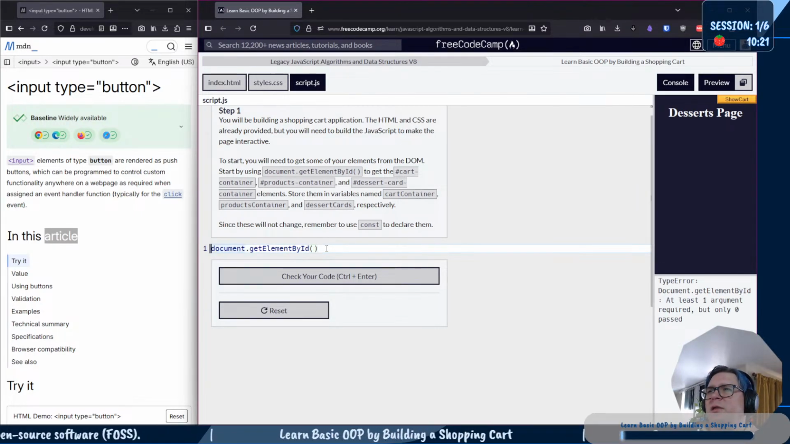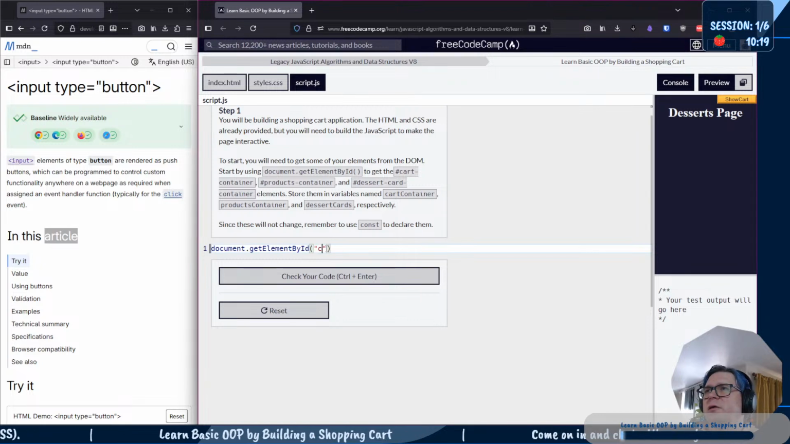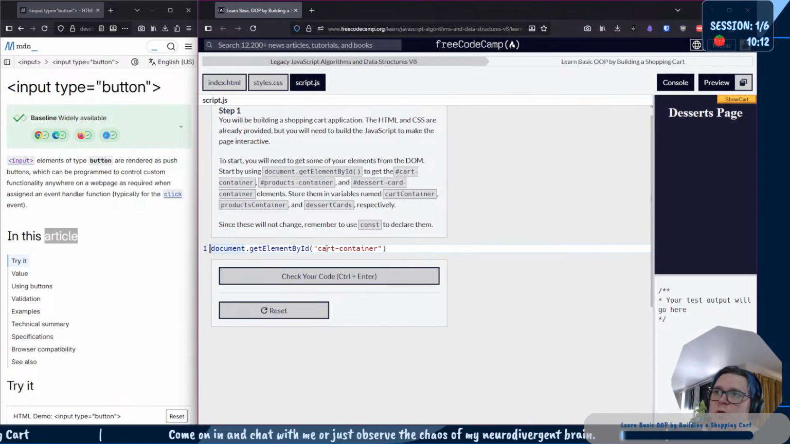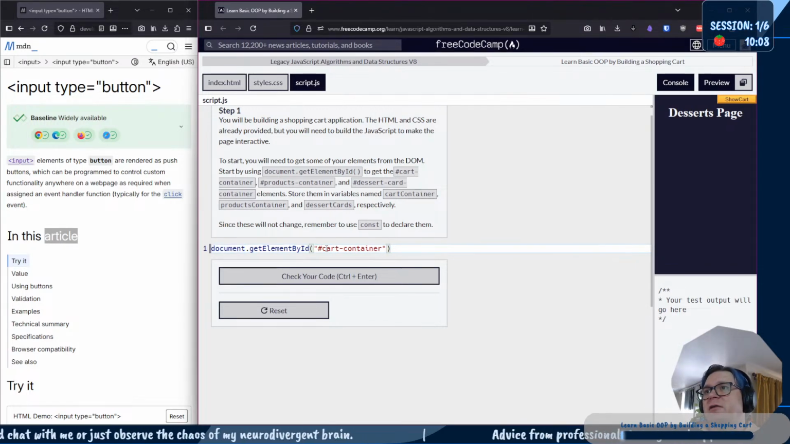Yeah, and what did we do last week? Good job. We do that as well. So we're passing cart container as the string because we're looking for the ID. We don't need to put the hashtag there. That's only for when we're using query selector or something like that.